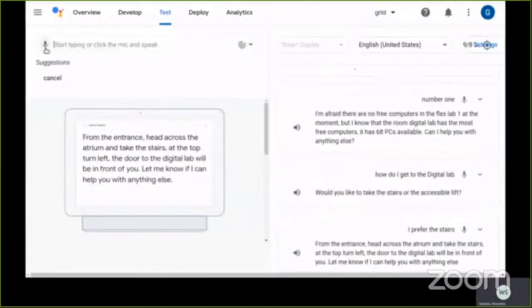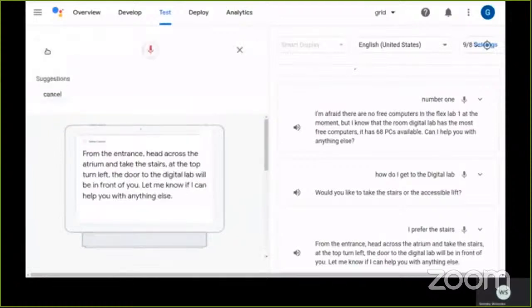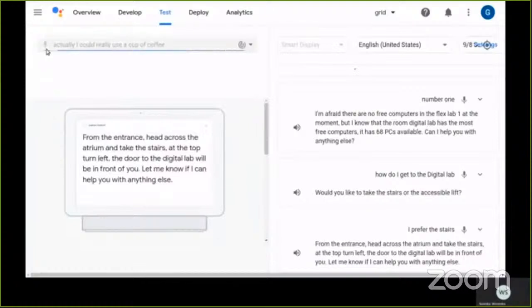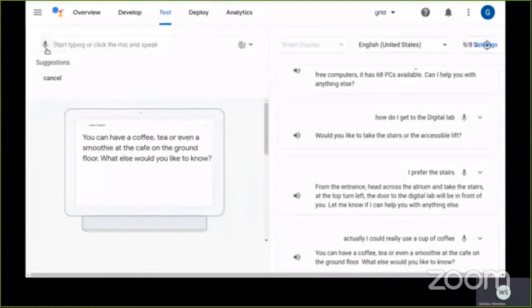From the entrance, head across the atrium and take the stairs. At the top, turn left. The door to the digital lab will be in front of you. Let me know if I can help you with anything else. Actually, I could really use a cup of coffee. You can have a coffee, tea, or even a smoothie at the cafe on the ground floor. What else would you like to know?